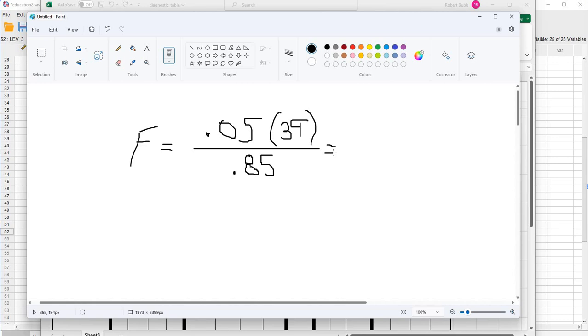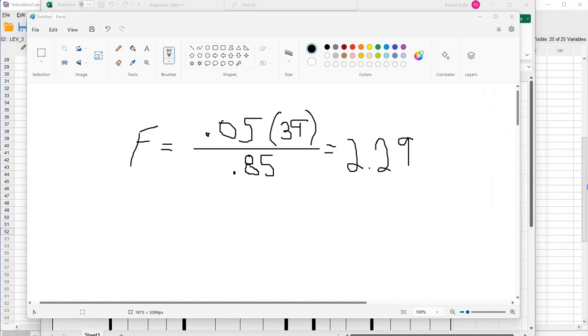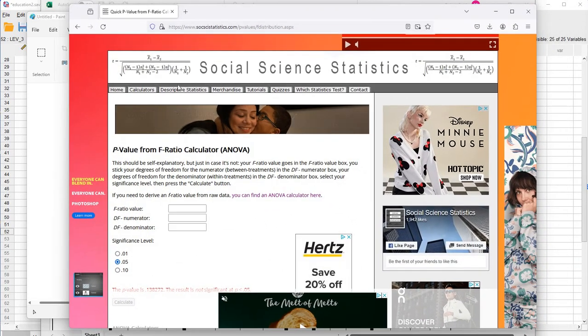Do our calculations, and I get an F statistic of 2.29. You can check yours, see if you get the same F statistic. Hopefully you do. So 2.29. Once I have that, I can go to this website that is linked here and check to see, is that a significant F statistic? If it is, that would tell me that there is a significant difference between my 2 models. In other words, they're not equivalent.